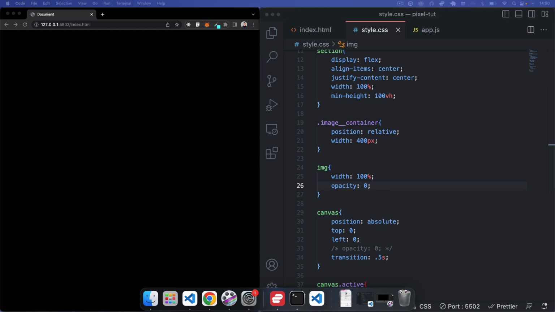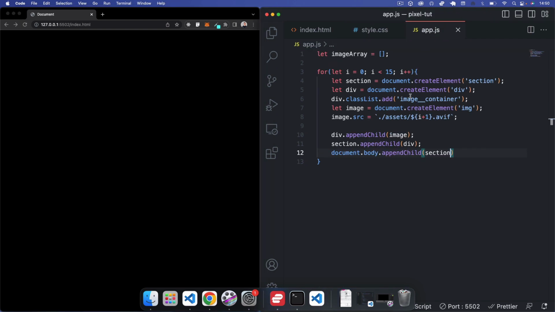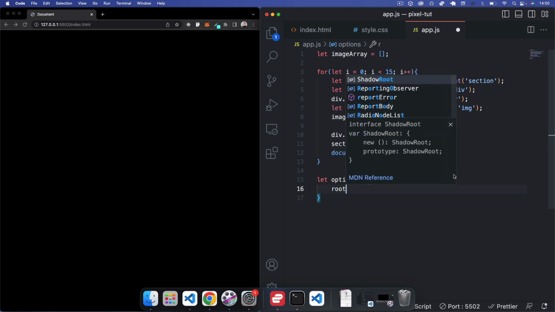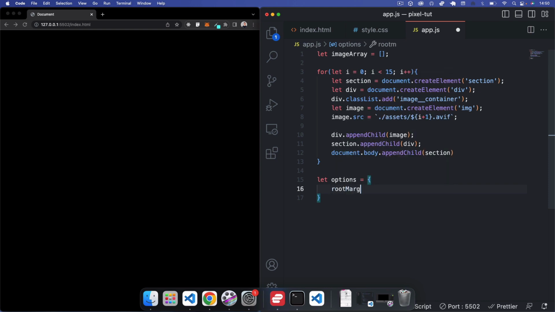So the next thing we want to do is create an intersection observer. This is going to be used for when we scroll into the viewport, the images will be revealed. To do that, first we need to create some options for our observer. So we'll say options equals, and this will contain a rootMargin, capital M, which we'll leave at 0 pixels, and then we're also going to have a threshold, and that's just going to be 1.0.